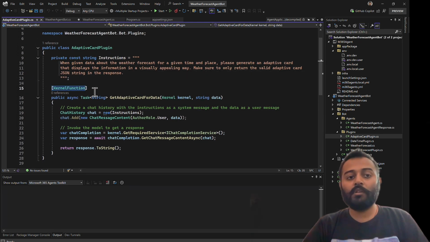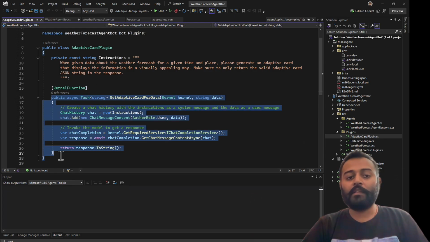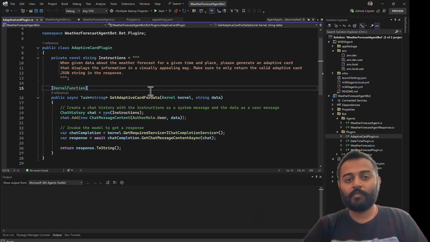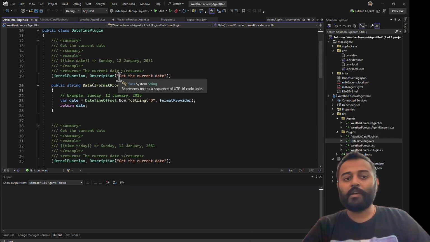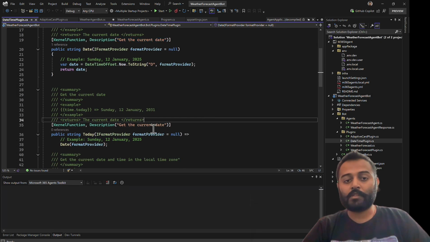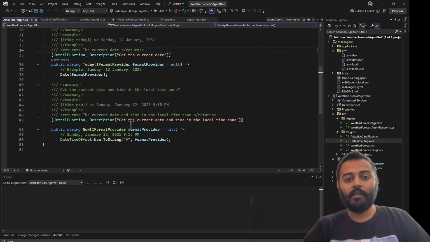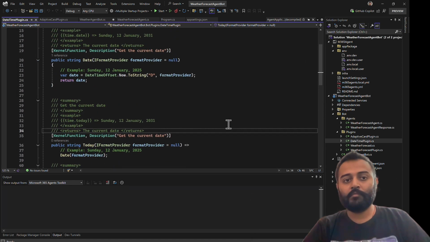And in Semantic Kernel, this is how you define your plugins. That is the kernel function. If you put it on the top, this will be the one which will get executed by your agent. Okay. All right. So next is date time. It has a very simple instruction: get the current date. It also has multiple functions: get the current date and get the current date and time.